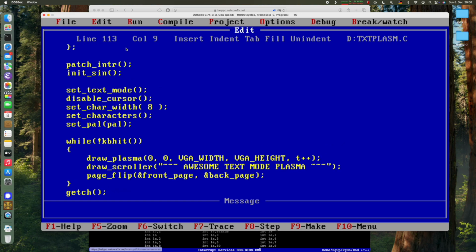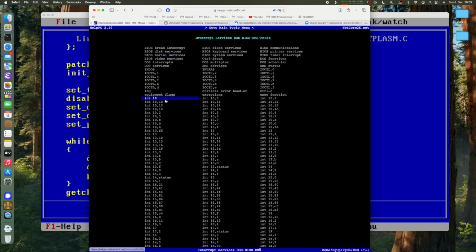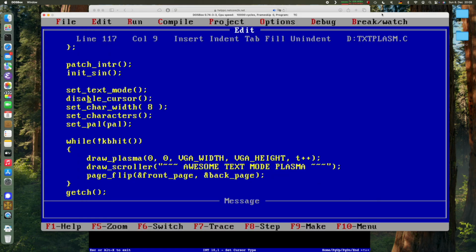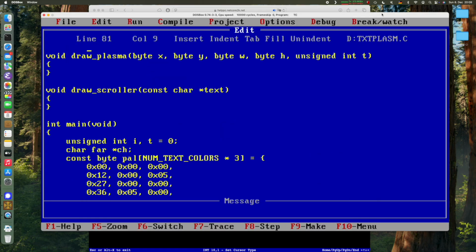I'm going to talk about patch interrupt later. First, we're going to do the disable cursor. Disable cursor is a function of the interrupt 10, namely the function 1, I think, set cursor type. That's not only for disabling, but to basically set the height of the cursor, how thick it is. And you can turn it off completely using that as well. So let's exactly do that.